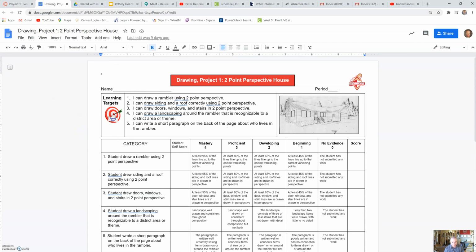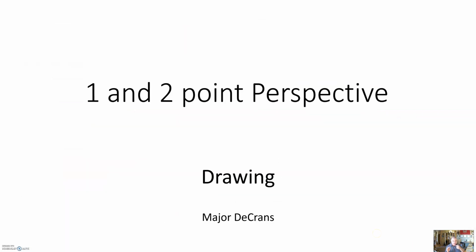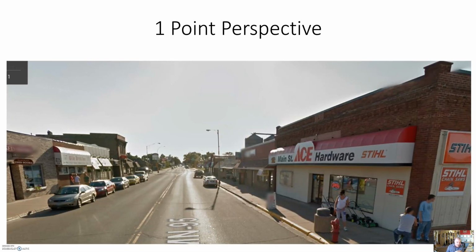So let's talk about the project you're going to do. What I want to do right now is talk about what perspective is. There's 1-point, 2-point perspective, and there's actually a 3-point perspective here. So I kind of want to start out with what 1-point perspective is.